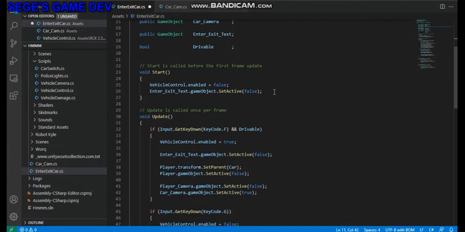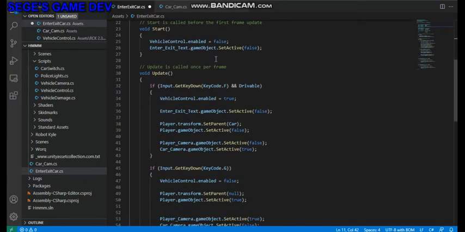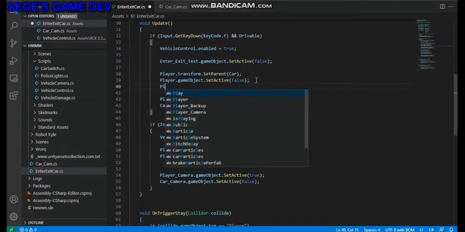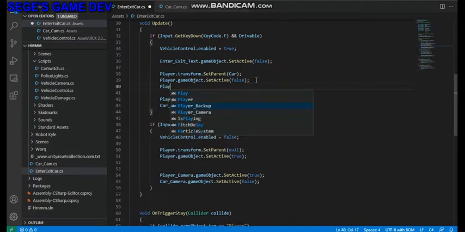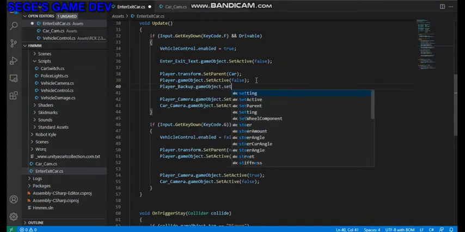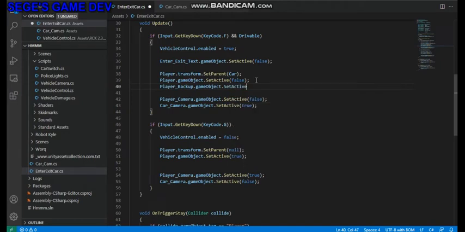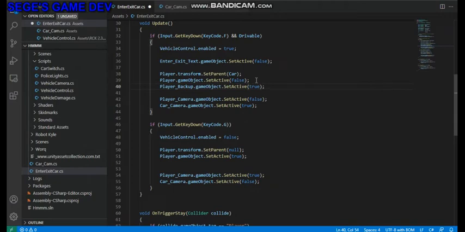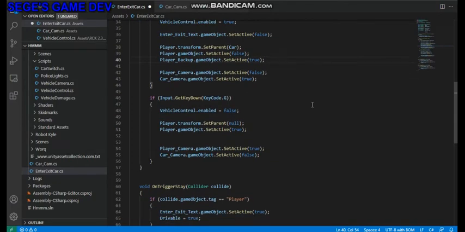Next we're gonna go straight here and look for every place that has player. You see here where the key F is pressed and it's drivable. You see the enter text, the text component. Now you see the player does set parent is in the car. So now our player is set active false. Then we see player backup, this game object that's set active true. So that's it for the player.